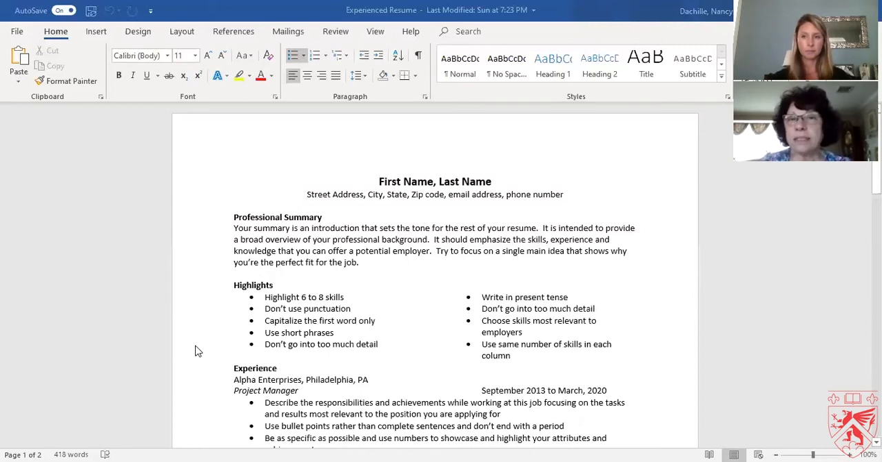Then you can have a highlights section if you're interested in doing that. You want to highlight maybe 6 to 8 skills that you have. You don't have to use punctuation. Write it in the present tense. Capitalize the first word only. Just use short phrases. Don't go into a lot of detail because these are just your highlights. Choose skills that are most relevant to employers and to the job to which you're applying. And use the same number of skills in each column if you have them in columns. But if you just have them straight with bullets, that's fine too.